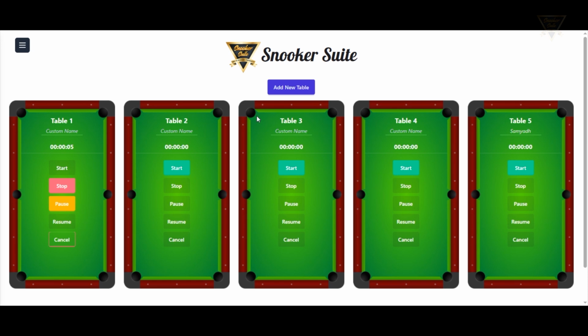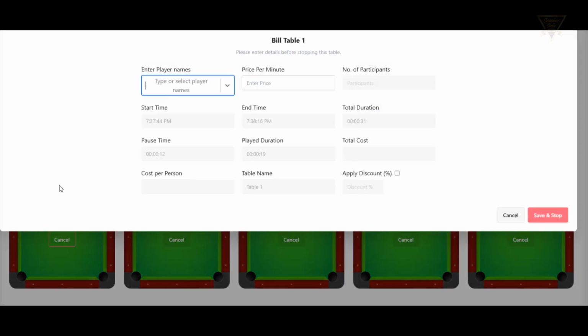If a player wants to temporarily stop the game, you can click pause. The session timer freezes instantly. When the player is ready to continue, simply click resume. The timer restarts exactly from where it stopped. Once the game is finished, click stop.